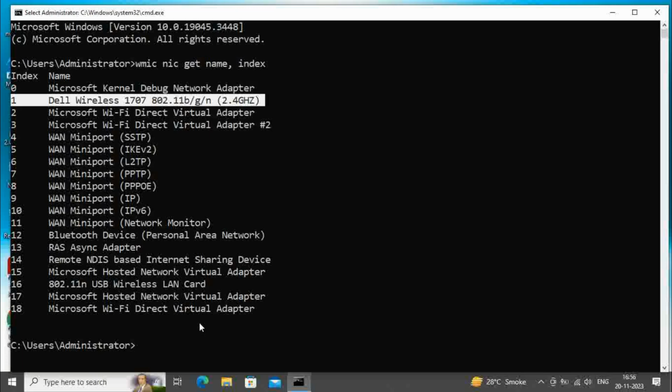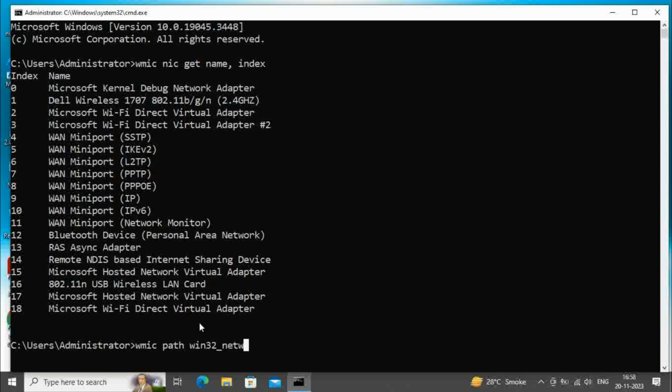To disable the network adapter, my laptop's wireless network name is Dell Wireless 1707. I'm going to use the second command with my wireless network. Type WMIC space path space Win32_NetworkAdapter space where space index equal 1. Use your own index number.